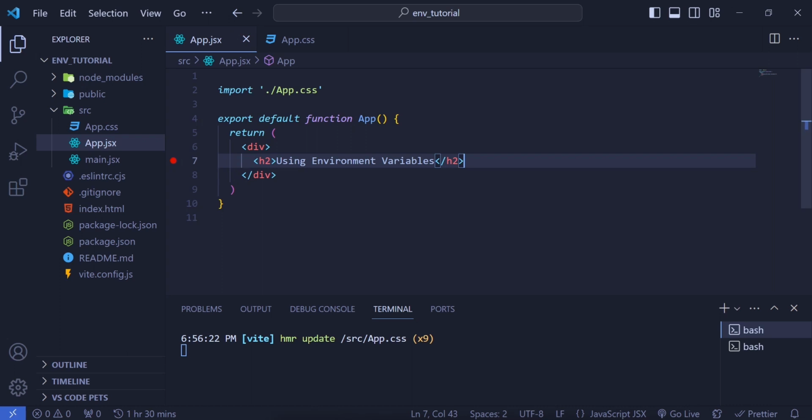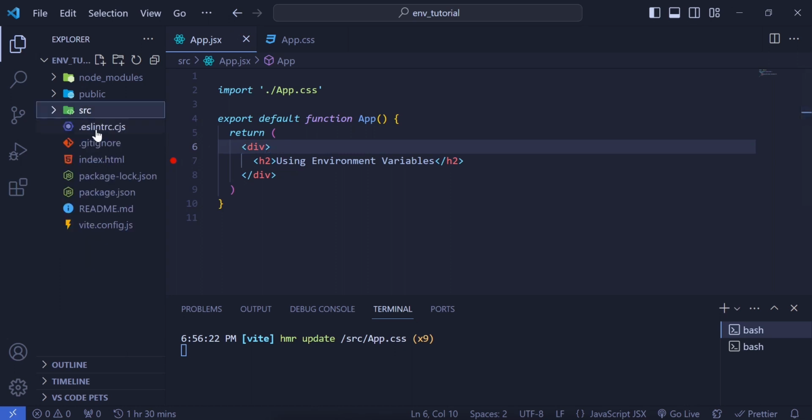Take for example, you are trying to fetch data from an API endpoint and then you need a certain key. You can store your key there and be able to access it later on anywhere in your code. So let me show you how we can create an environment variable.